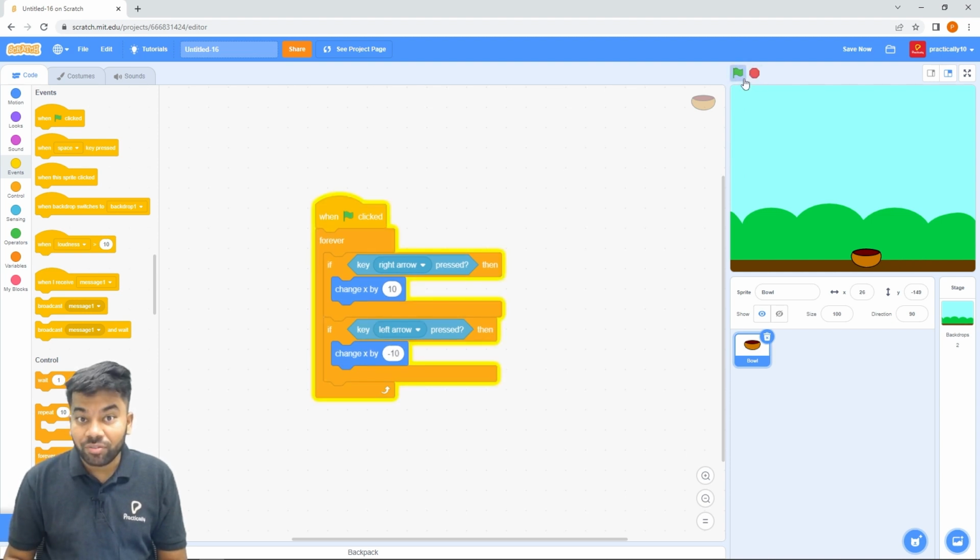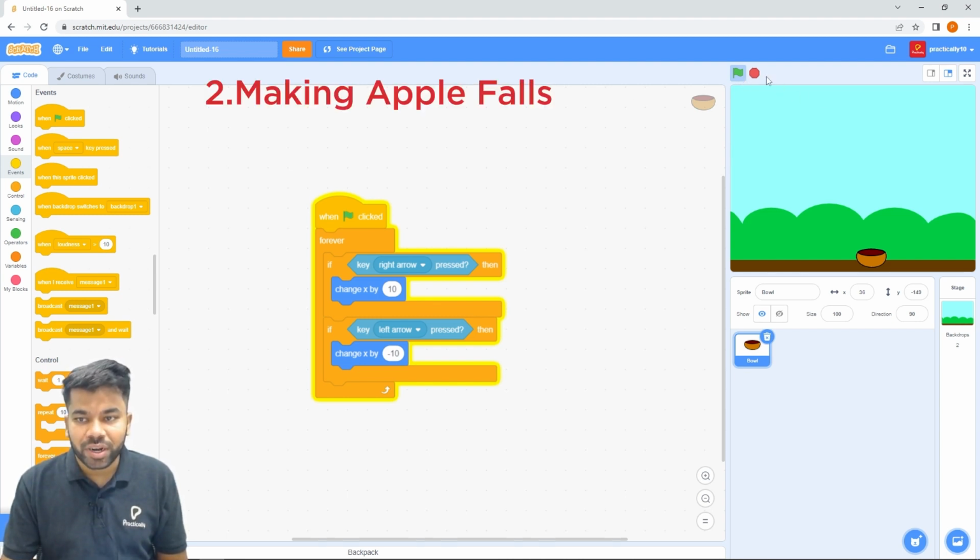Now stop it and run it. So I'm pressing the left arrow key and I'm pressing the right arrow key. Our ball is perfectly moving on the left side as well as the right side with the help of our arrow keys. So we have successfully completed the first step, that is the controlling of the ball movement. Now let's move to the second step.